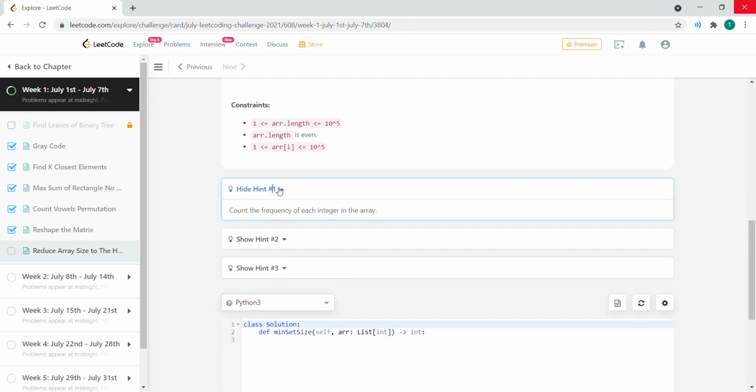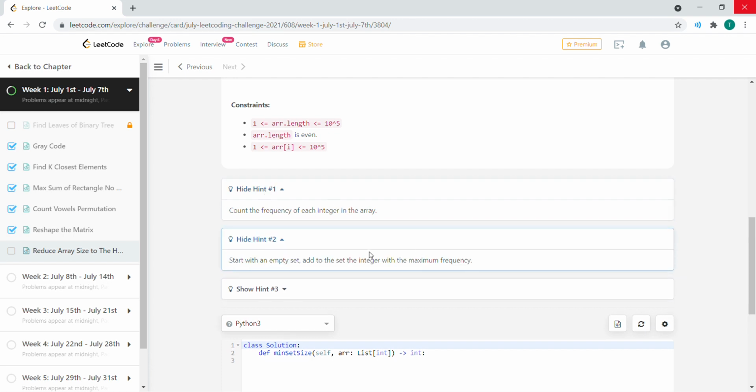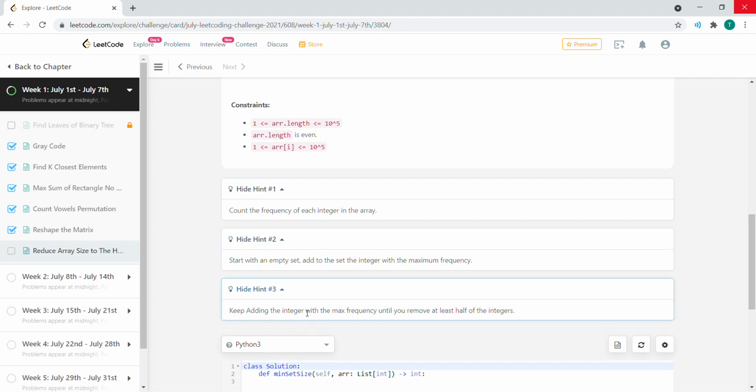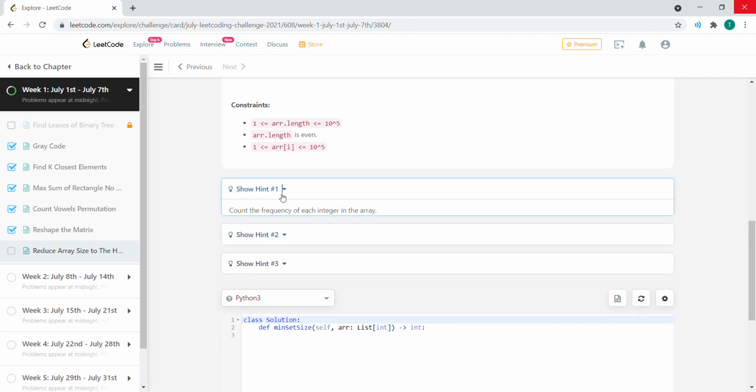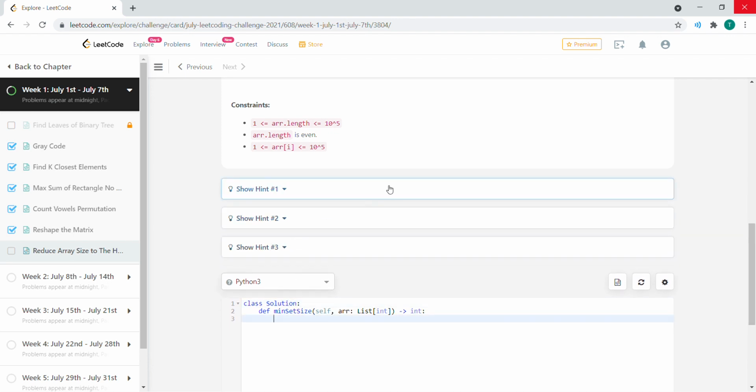Alright, let's go. So count the frequencies of each integer of the array. Start with the empty set, add the integer with the maximum frequency. Keep adding the integer with the maximum frequency until you remove at least half of the array. Okay, let's follow that route and see how it goes.